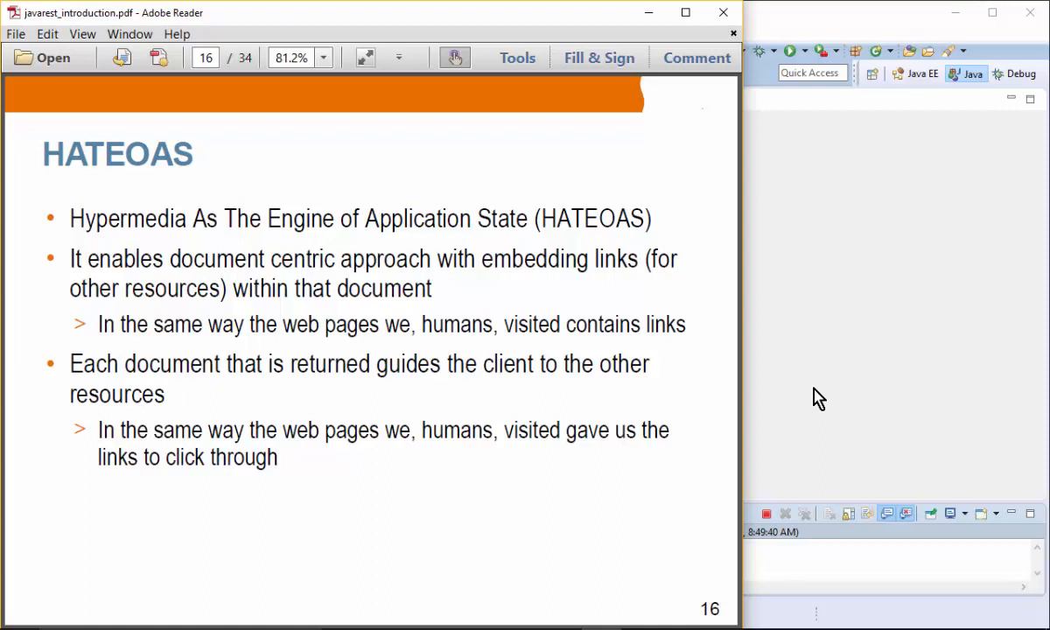So it enables a document-centric approach with embedded links. Basically, when the response is sent back to the client, the response should contain the links so that the client can actually follow the links. And again, we're going to talk about the benefits of these embedded links in a bit more detail later on.